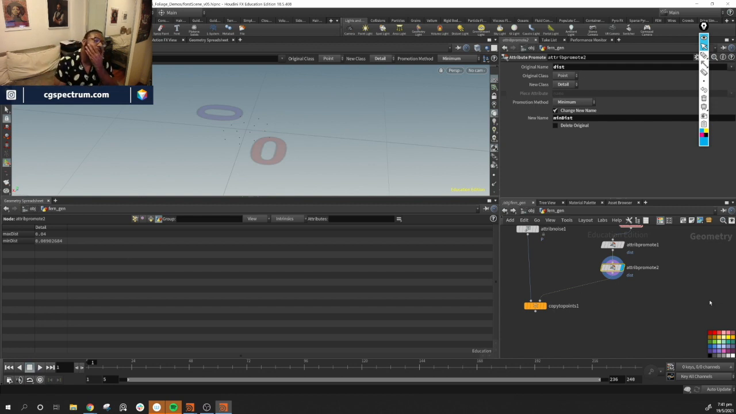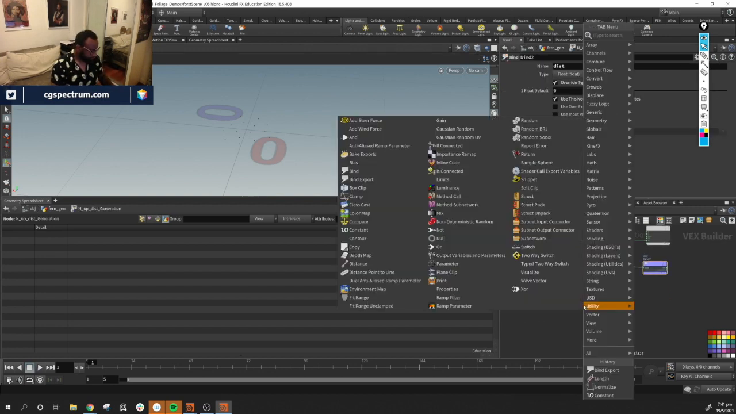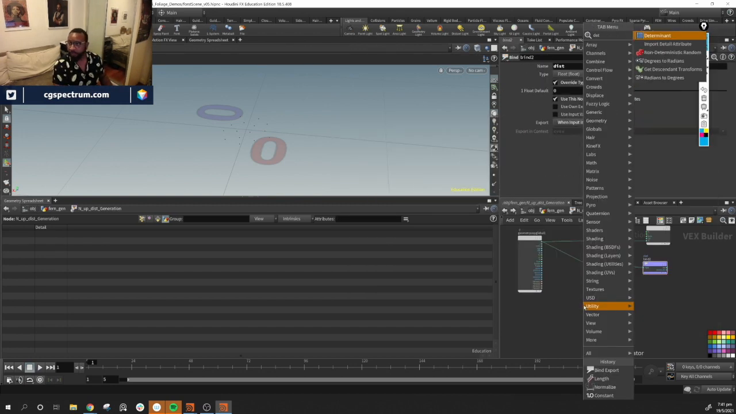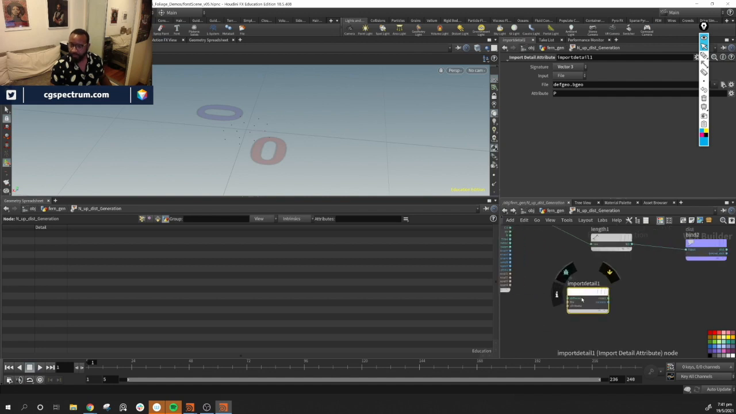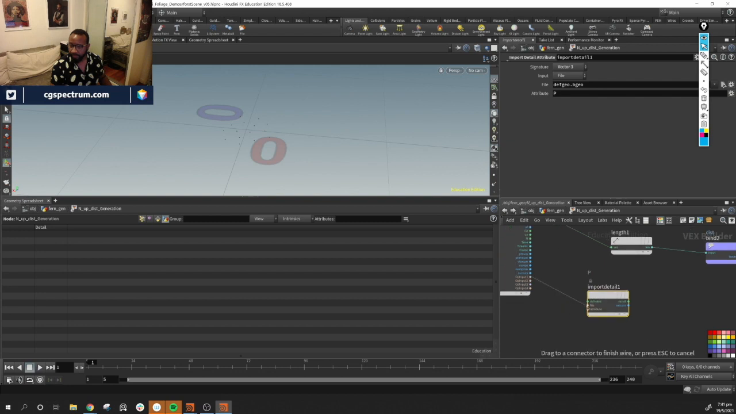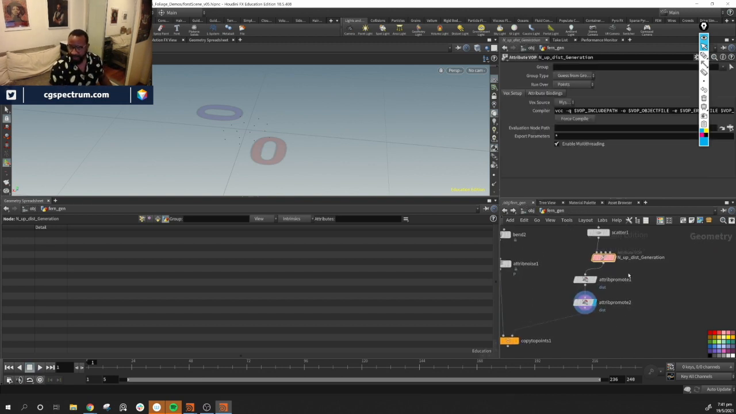Actually, I could also do a detail, import detail attribute. Oh yeah, I can do import detail attribute. Great. So I'm going to do that in another attribute VOP down here.